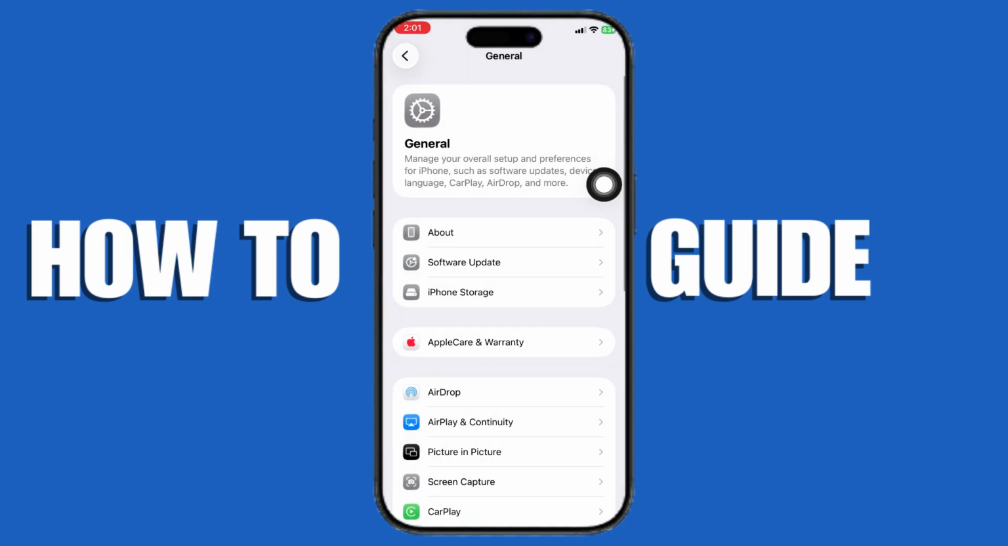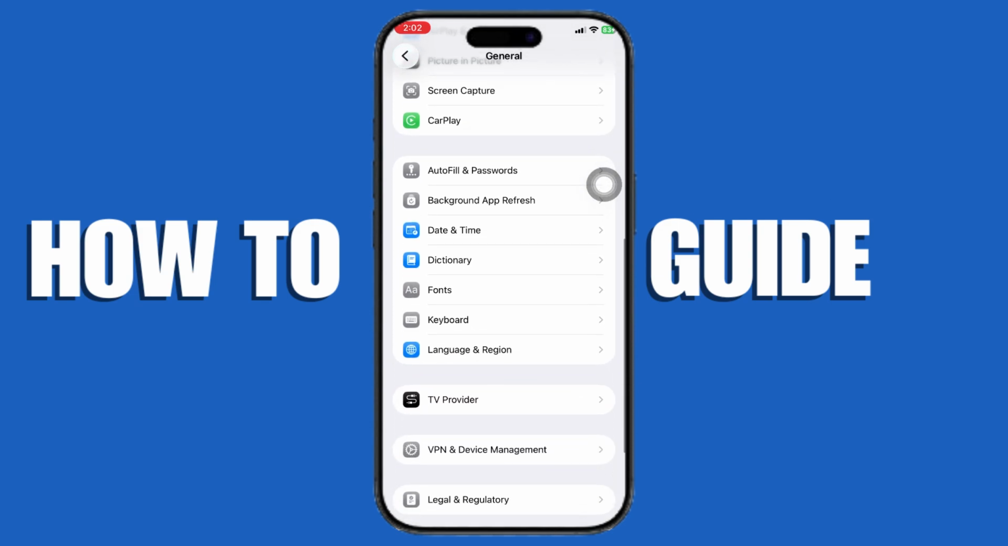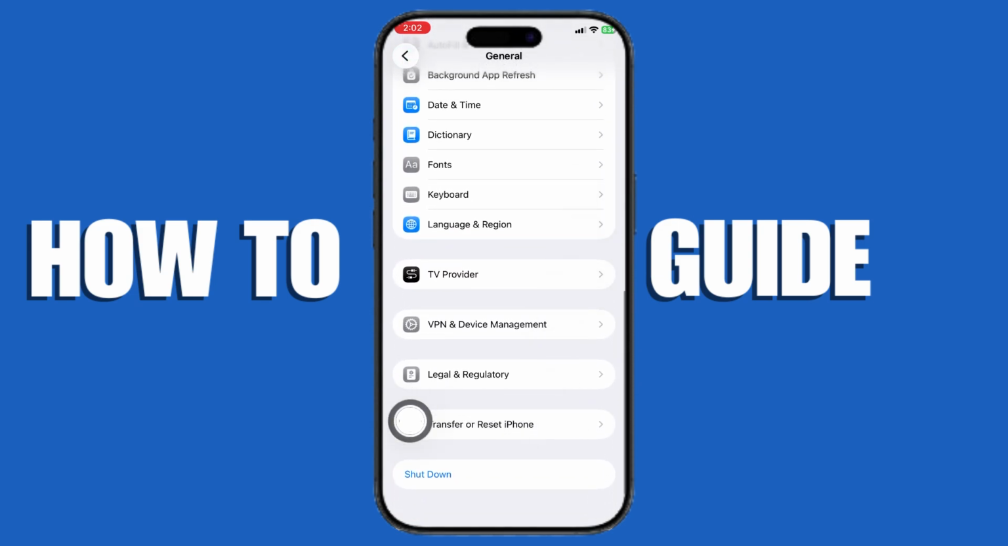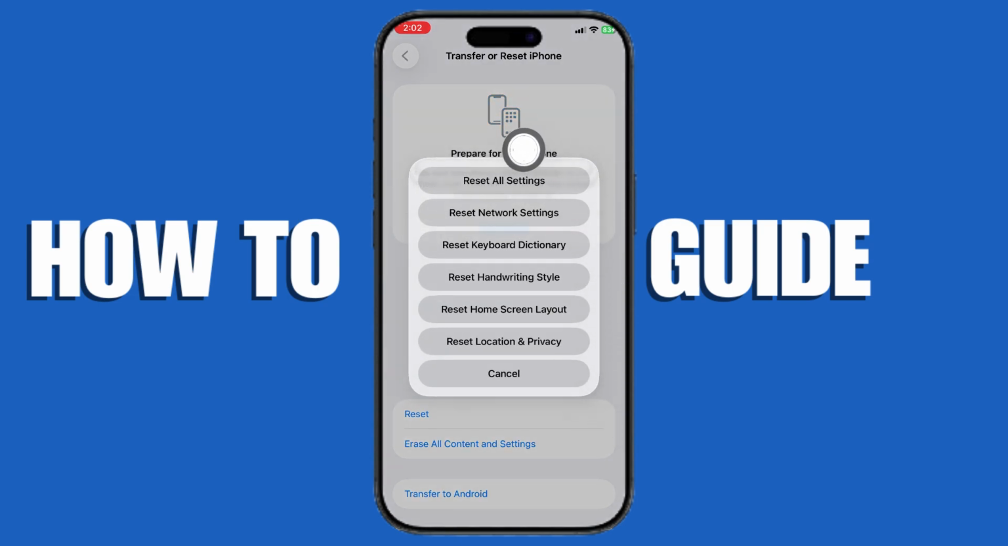If mobile data still isn't working, reset your network settings by going to Settings, General, Transfer or Reset iPhone, Reset, then Reset Network Settings. Keep in mind, this will remove saved Wi-Fi networks and passwords.